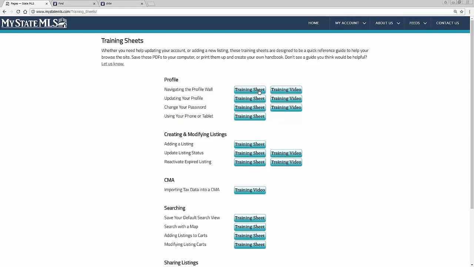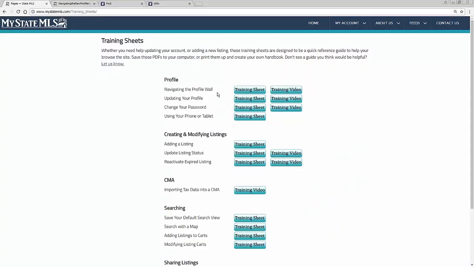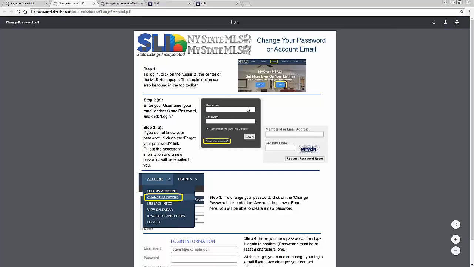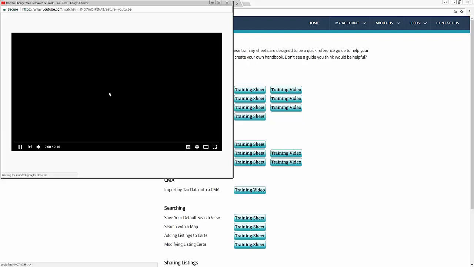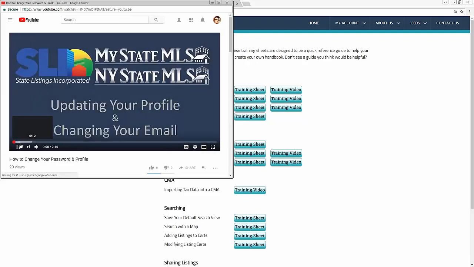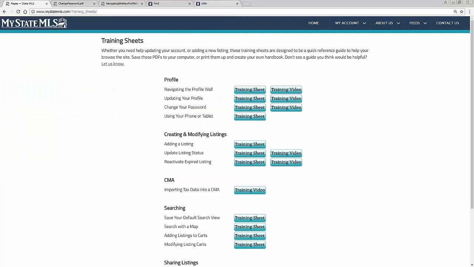And what's great about these training sheets is they're designed to be just one-page sheets. So if you'd like, you can go ahead and print up all of these pages and essentially make your own handbook for the MLS, so you have access to all of the different things that you would want to do. Training videos are also great. They just pop up. They're just a couple minutes long on each different topic, and they go through the different aspects of the site. So if there's something that you missed on this webinar, you can certainly do that as well.